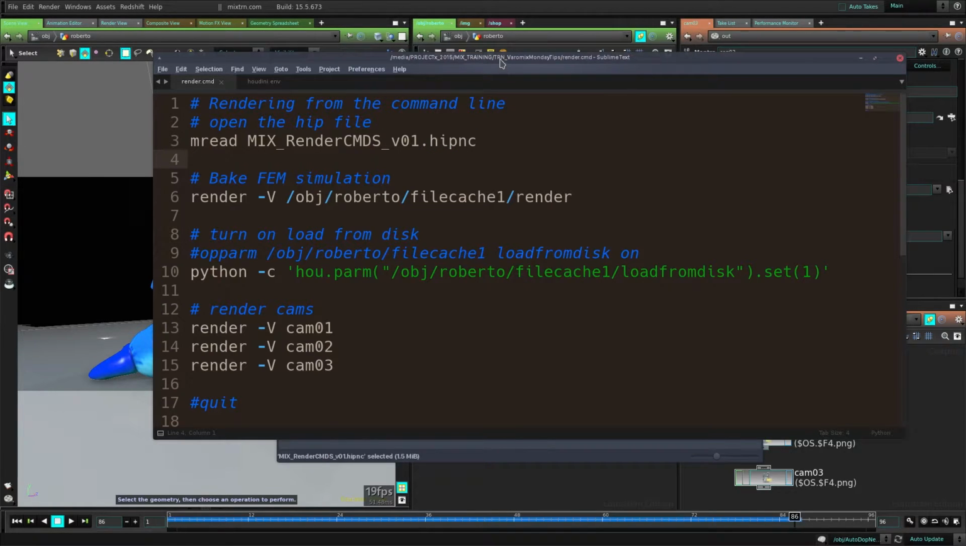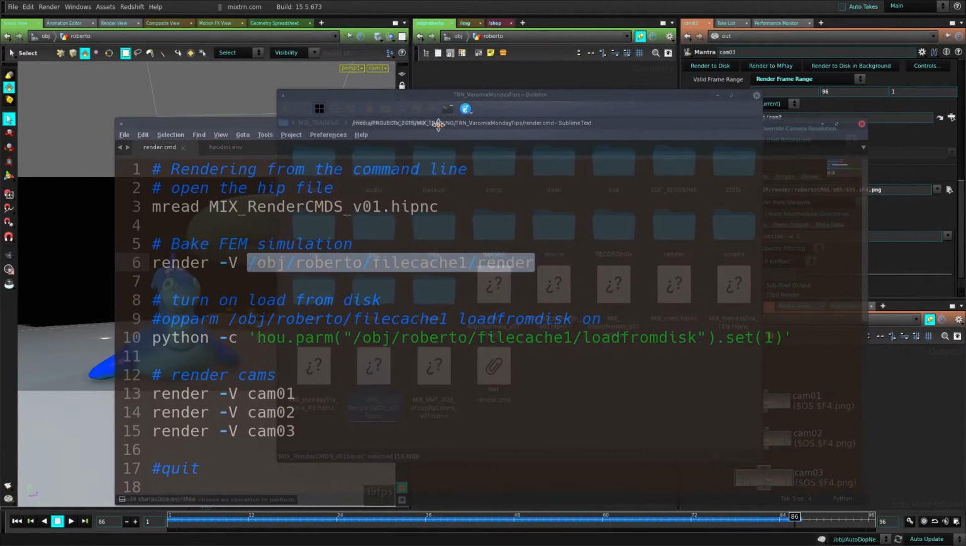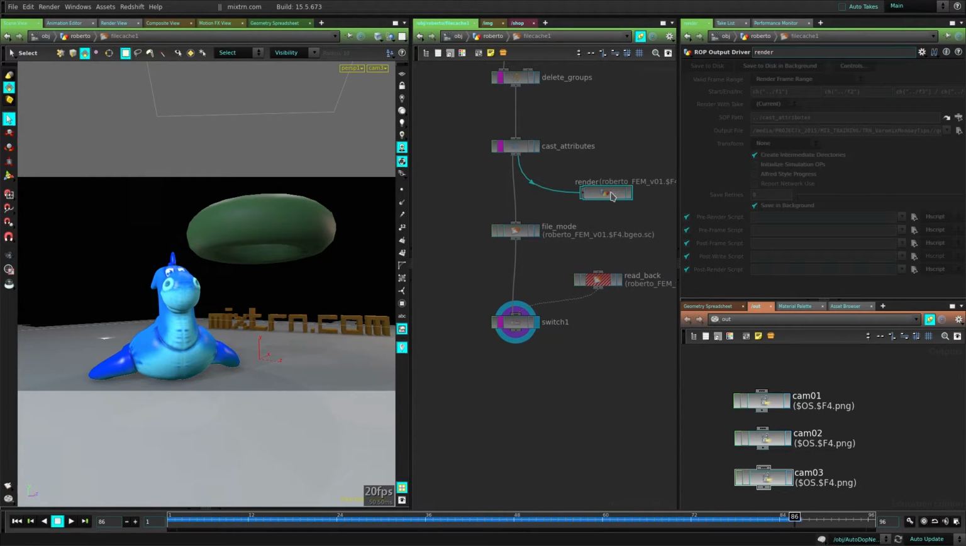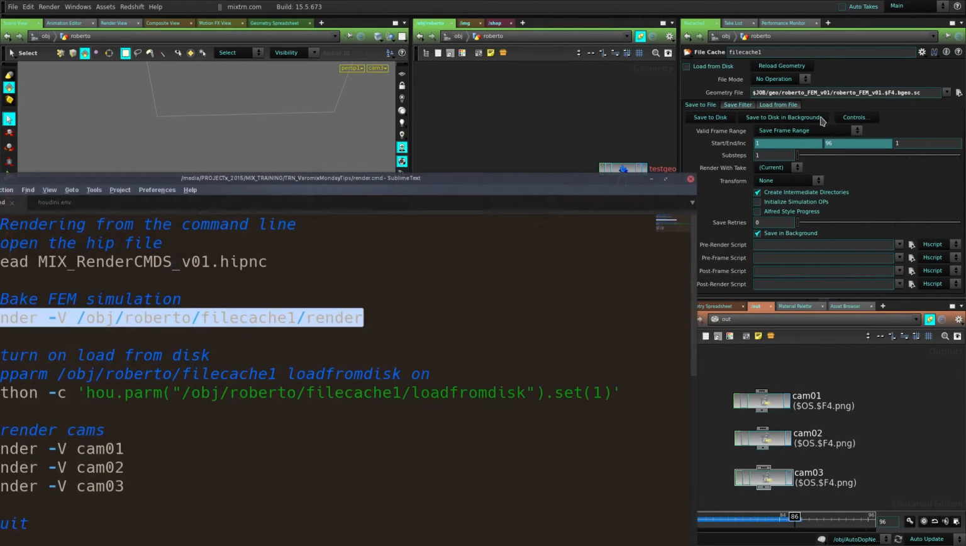Then after that, I'm triggering a render on, and this is just verbose to show the output of this node rendering. So now we go to the path where the file cache is. You can see we go back here. This is the file cache, obj Roberto file cache. If you're using a file cache like I am here, you need to go inside and get this node actually, because if you just trigger the other one, it will fail. So you need this node here. So just append render at the end of your file cache. This is going to say just bake that, or run it with whatever settings you have here.